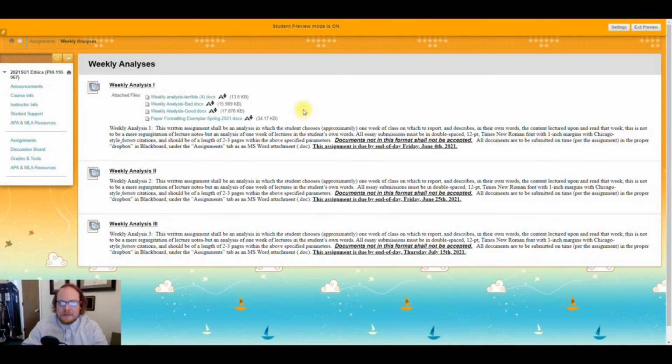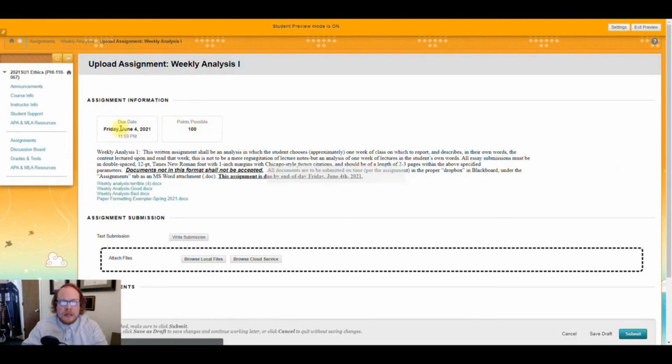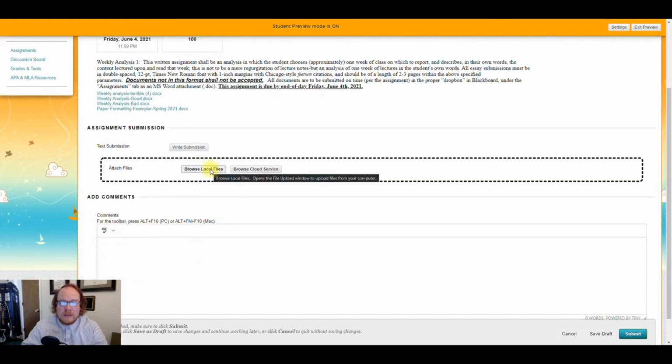So how do you turn it in? Well, let's take weekly analysis 1. If you click on that, see here it says due date and all this stuff. And here's what you do. After you complete making the document as a Microsoft Word document, you will go here to Browse Local Files. You'll attach your document, and then you'll come down here and click this Submit button, and that will turn it in. And that's true for all 3 of these.